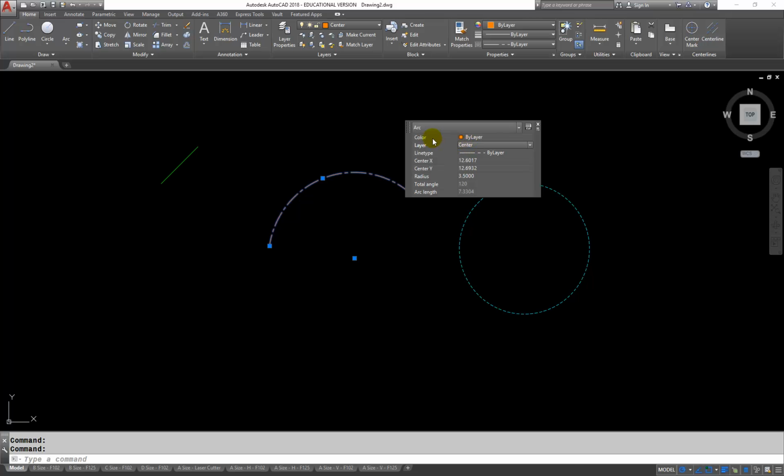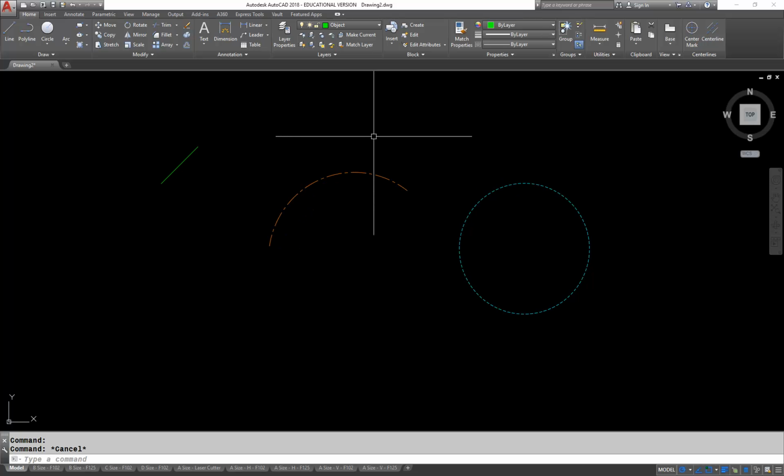Now I gotta move my cursor off of that dialog or that panel and hit the escape key in order to let go. If I hit the escape key while my cursor is still on the panel, it'll seem like nothing's happening.